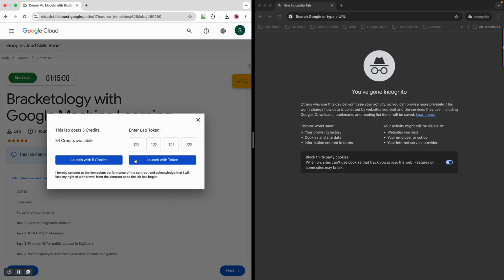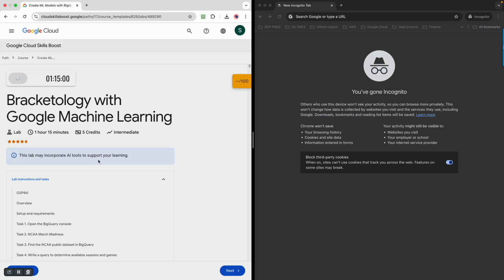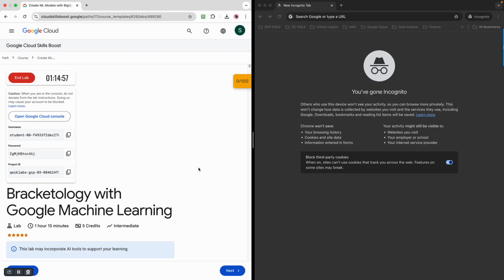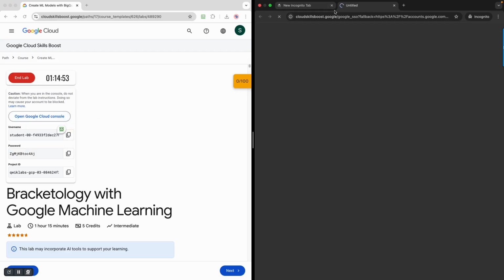To complete the lab, you actually need at least 5 credits, so that is what I'm going to use. To buy the credits, it will incur some charges. If you already have the credits, that's fine. But if you want to buy the credits, it will take some charge.